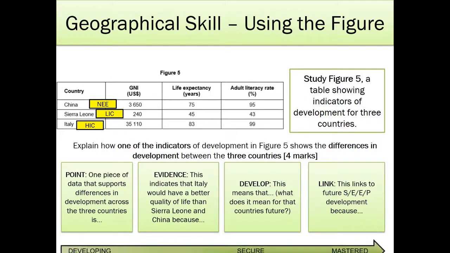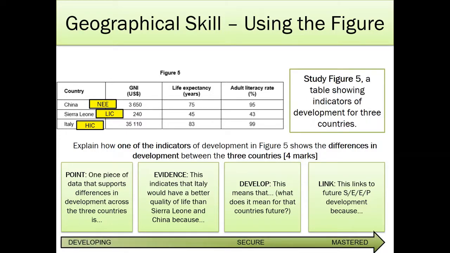So for the task, I want you for developing, secured, and mastered. For developing, you're going to do the point and the evidence. For secured, you're going to do point, evidence, and develop. And then for mastered, you'll do point, evidence, develop, and link. Once you've completed this task, I want you to take a picture of your answer ready to upload to ClassCharts. Okay, so just pause the video now and complete the work.